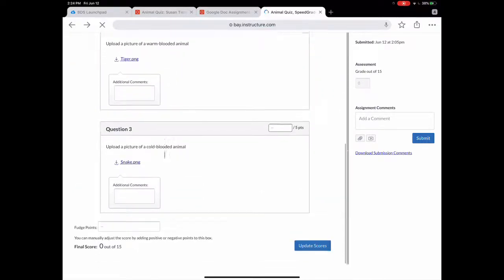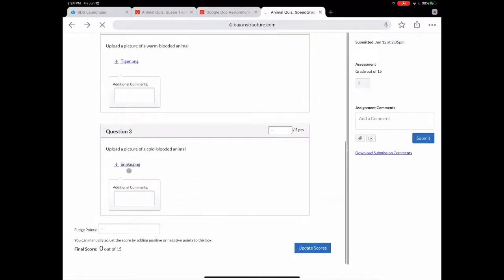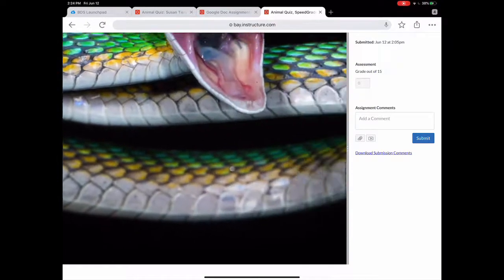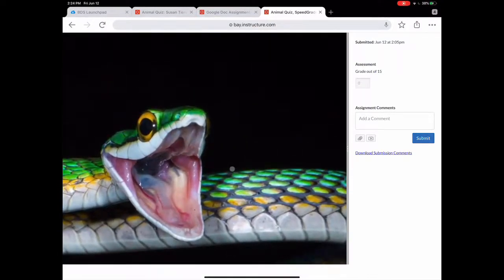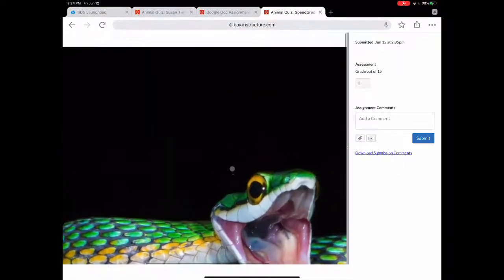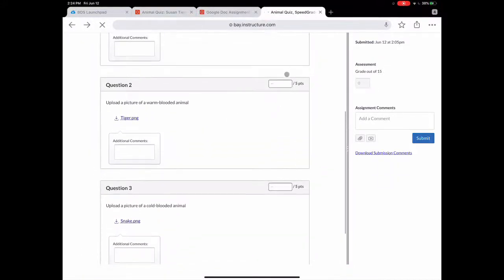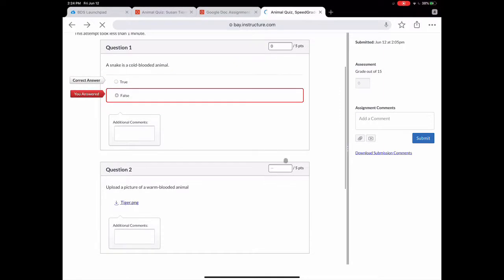All right, the next one was a picture of a cold-blooded animal, so I'm going to click on that. It just might take a second to load. Ooh. All right, wow, a snake. Okay. So I'm going to click back here. Each of those had a value of 5 points.